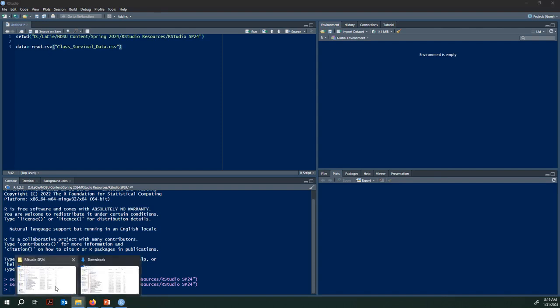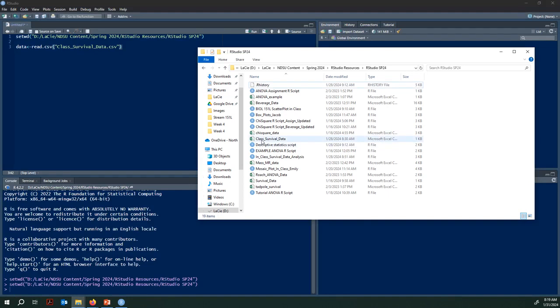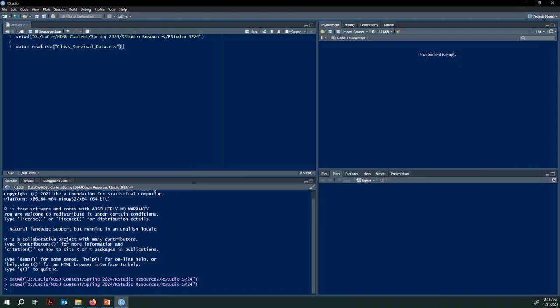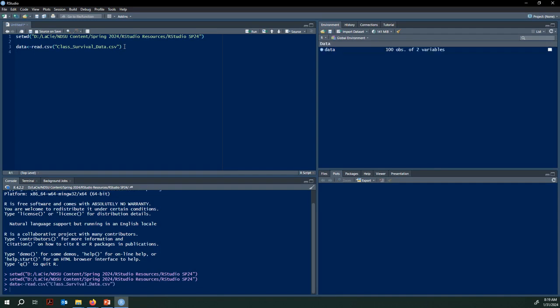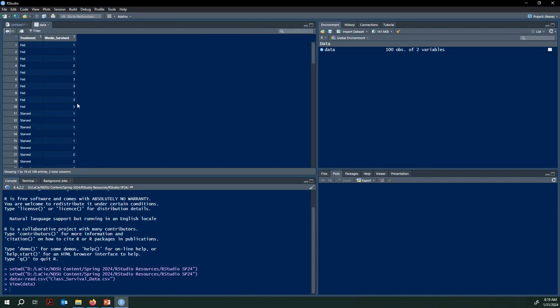And if I double check my spelling here, class_survival_data, capitalization and lowercase have to match, .csv, end quotes. Okay. And now if I run that, I can see in my environment window I now have something called data. It's 100 observations of two variables, right? And if I type View, again capital V, it should open up that data.